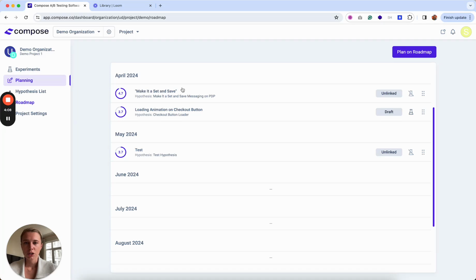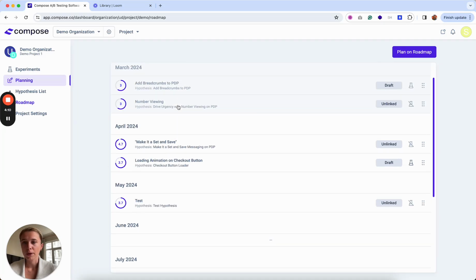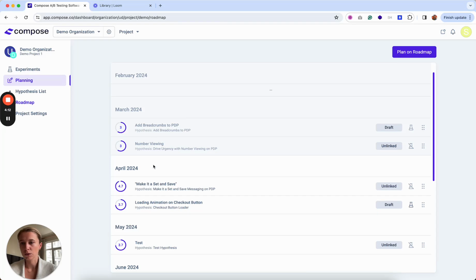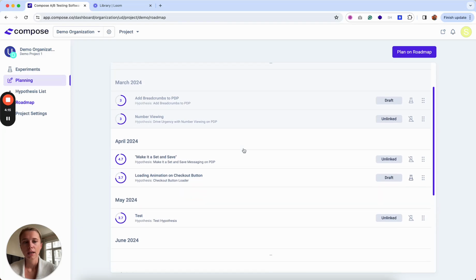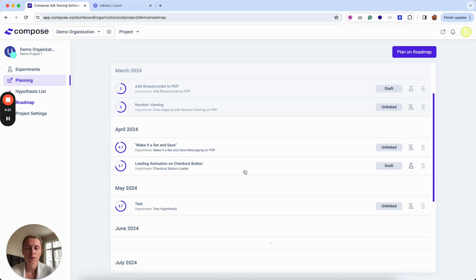So it automatically jumps you to the current month, but you can scroll back to see any historical experiments that you've had planned. You can also quickly see whether experiments are linked or not over here. So the roadmap is supposed to give you and your team a visual of what's coming up, what tests are planned each month. It's just a high-level overview so that you can make sure that you're testing as effectively as possible and never don't have the next thing lined up, basically.